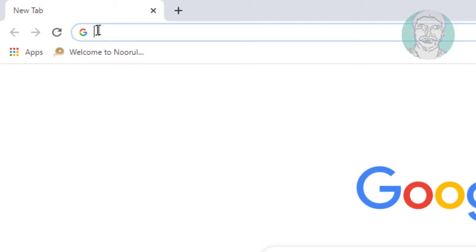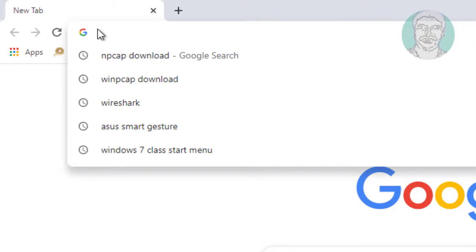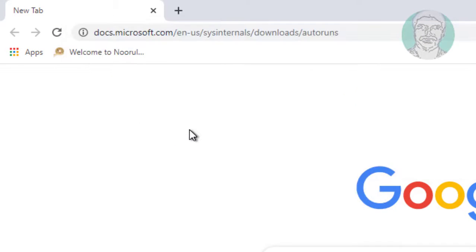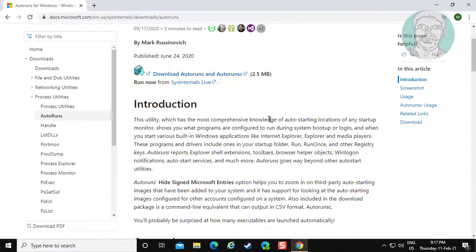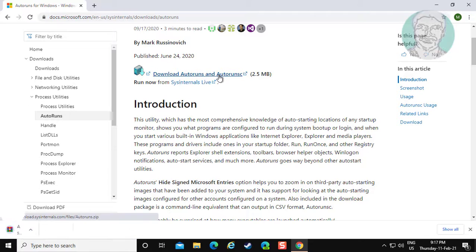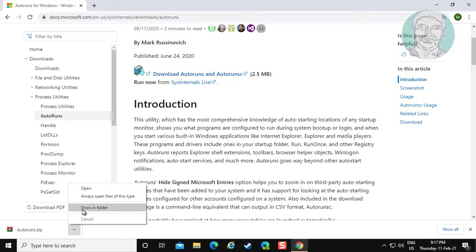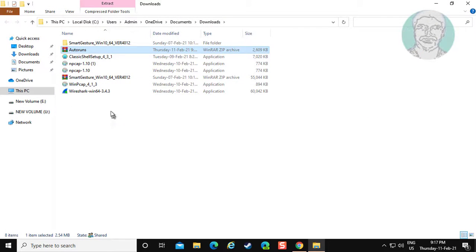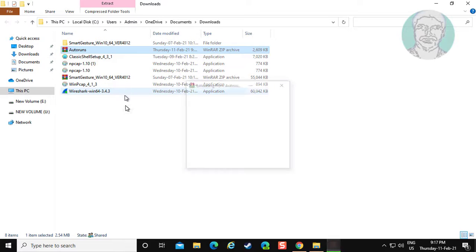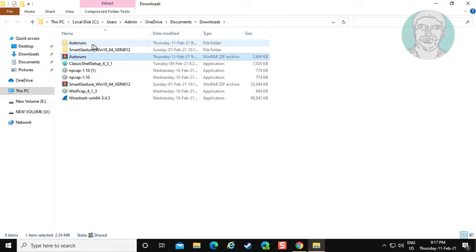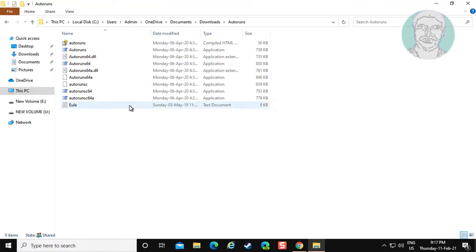Copy the URL from the description and paste it. Click Download Autoruns and Autorunsc. Click Show in Folder. Right click, click Extract to Autoruns. Open the Autoruns folder.